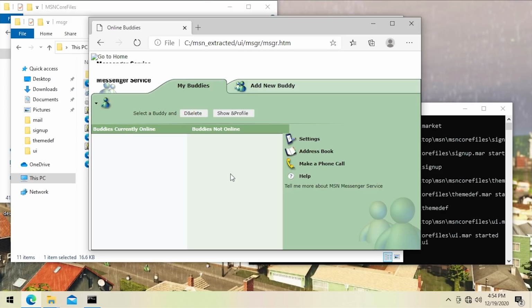Now this has nothing to do with the desktop client that you also had with XP. That was a separate thing, but obviously you could use either of those to talk to people through MSN Messenger. But that's pretty cool. I did a whole MSN Messenger retrospective a few years ago if you want to go check it out and learn a little bit more about the program.